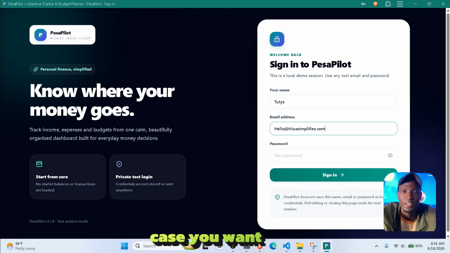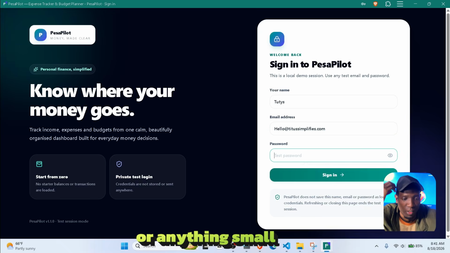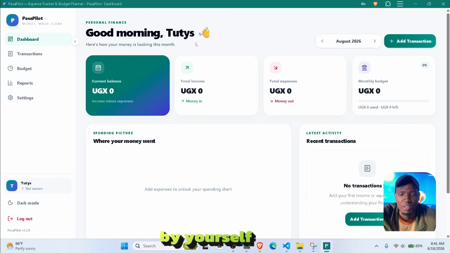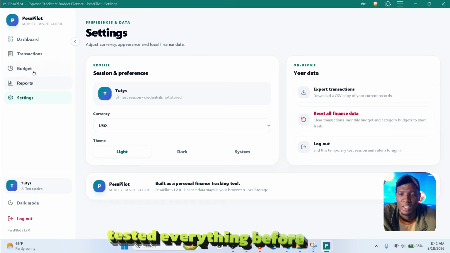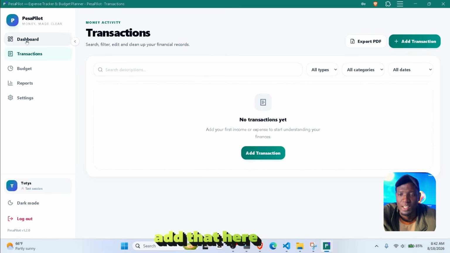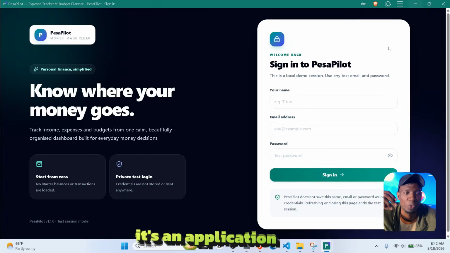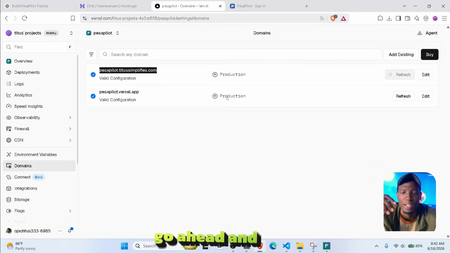So as I said before, in case you want to own this Pesa Pilot, if you want the source code, I can give it for free. And then if you want to monetize, we can talk. You can give me a small portion or anything small, and then you can go ahead and own it by yourself. It's very beautiful. As you can see, everything works very well. We have already tested everything before, so I'll not add data here to test, but everything is working very well. Dark mode, light mode, it's an application you can download on your phone. You can go ahead and test.